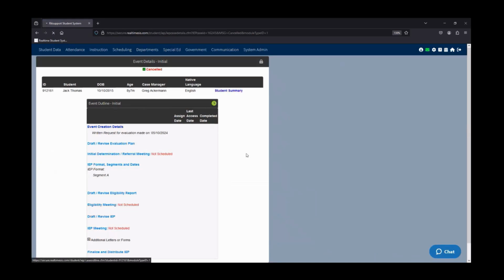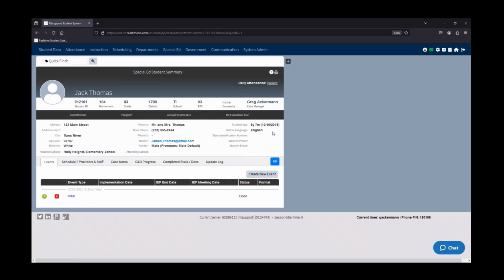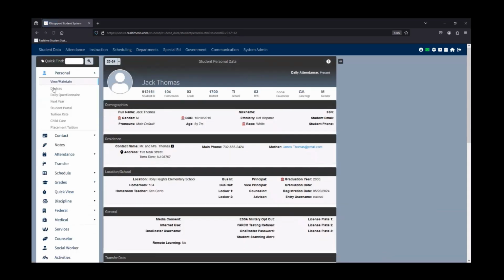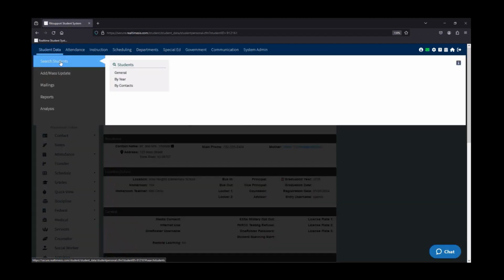Now that the student's on your case list, I'm going to show you where you can see the data that was entered for that student. The case manager has access to this Special Ed student summary page, and a quick little tip here is you can click the student's name to take you to the student data module. This will bring you to the student personal data page. You can also search for the student again under student data, search students, students general.